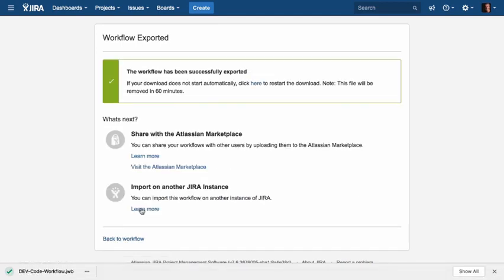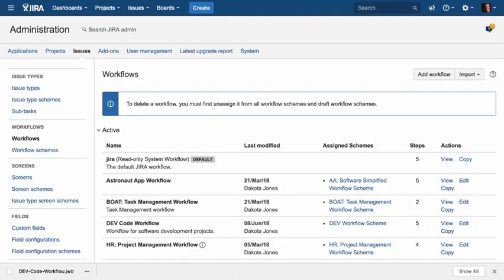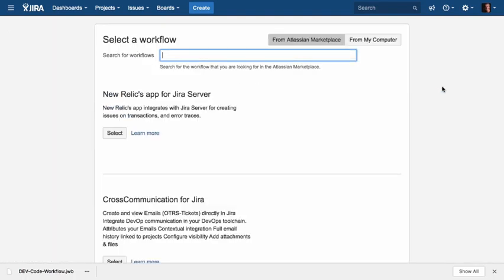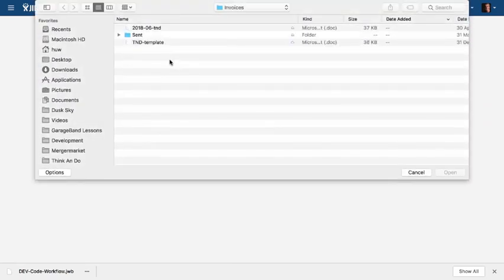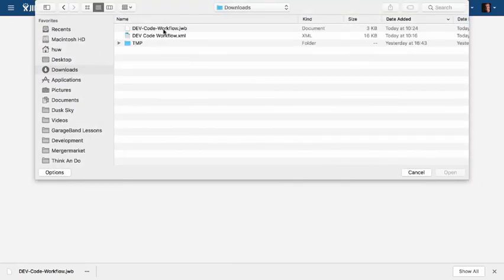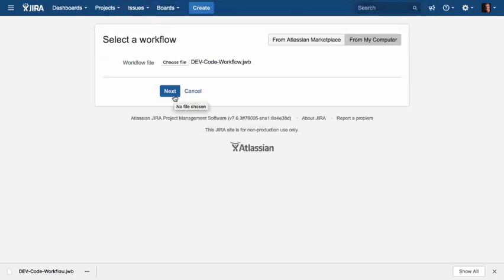OK, so that's downloaded the file. Let's import this workflow. Click on Import and Import Workflow. So here we can upload the workflow object directly, so we don't have to put it on the server. You can also download workflows from the Atlassian Marketplace. So I'm going to select from my computer, find the file. There it is, JWB. Click on that. Click on Next.